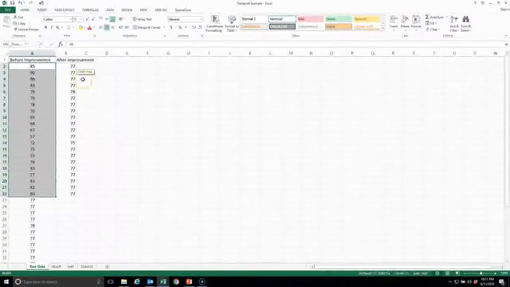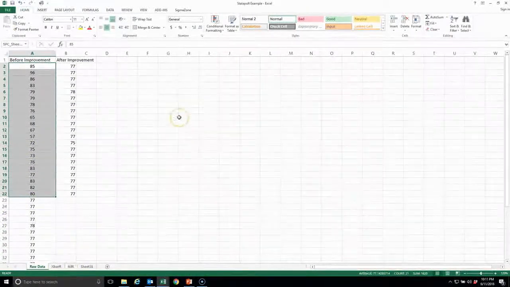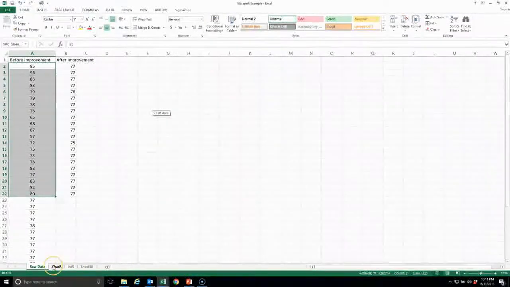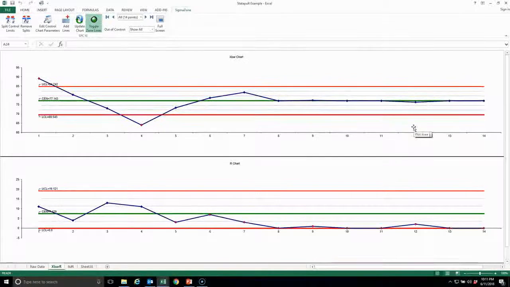And I've copied this data below the original column so that in one fell swoop I can update this chart. So I'm going to come up to Sigma Zone and update the chart because I have all the data now in one column. And you'll see that the process has indeed changed. Over here, these are your new 7 data points, and the range has been cut down significantly from what it was before. And clearly, this is a different process than this process right here.